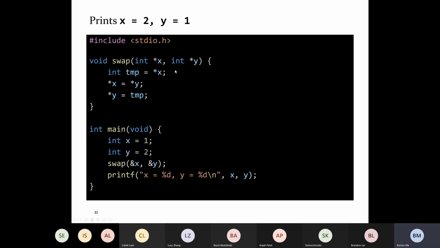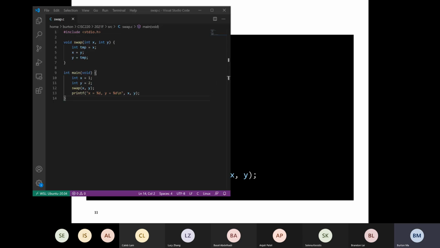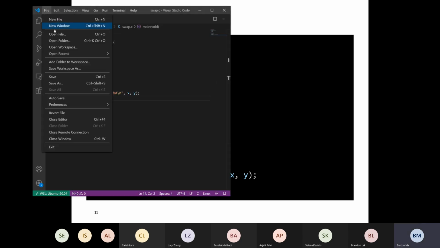Now that this function has the addresses of these two objects, it can actually change the values of those two objects. So if I print out the values of those two objects, you'll get 2 and 1 in this case. So they really will swap in this case. And I'm guessing this is swap2.